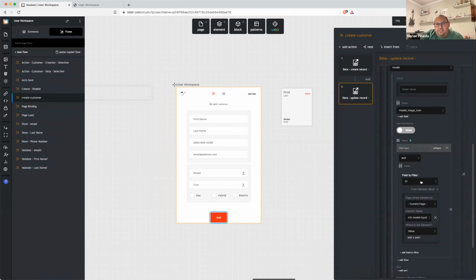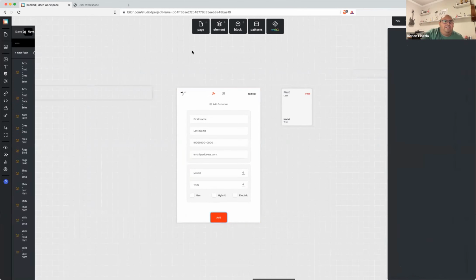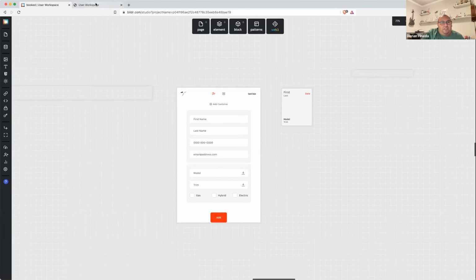And then change that to model name. And then that should do it. You don't need the path because there's no special characters in the name. Okay, that is amazing. I'm just going to test it one more time.